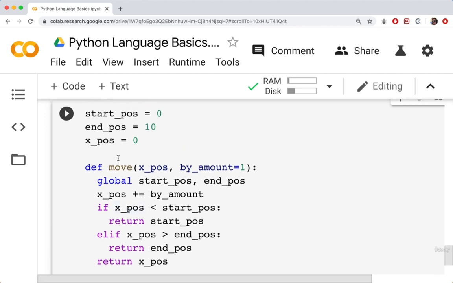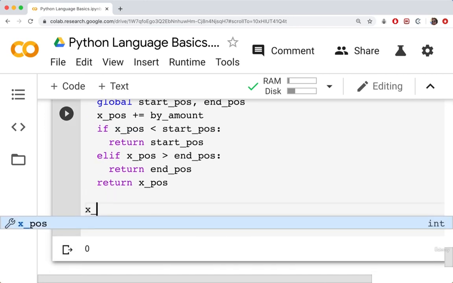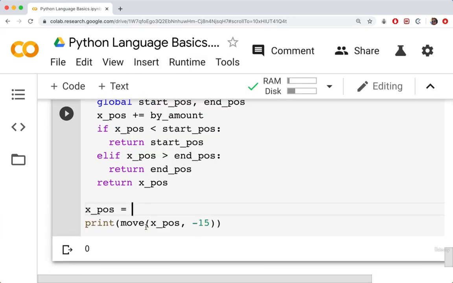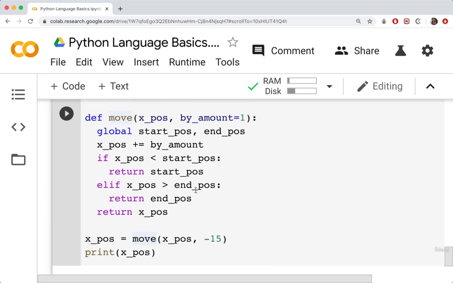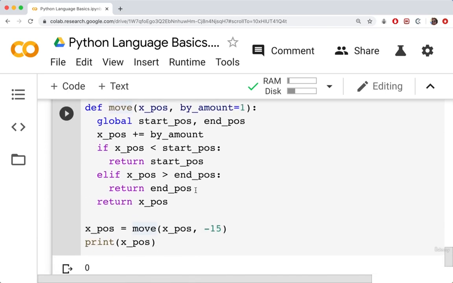What we could do here, essentially, is say something like xpos is now equal to move of this. Okay, and then we can print out x position. This would probably be a much better way of keeping track of things. All right, so that is pretty much it.